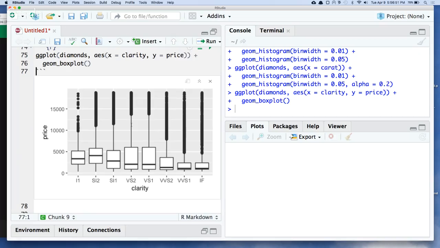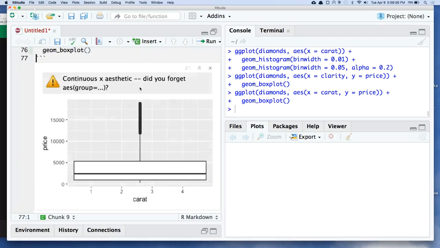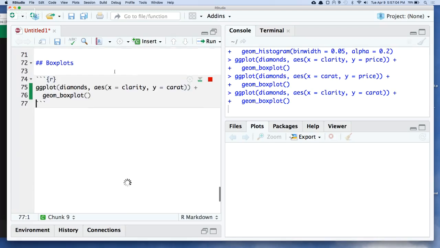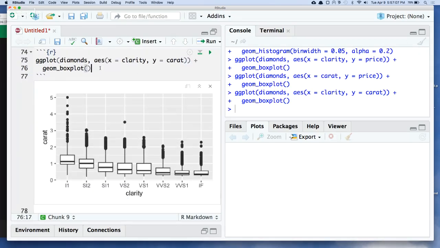I think I actually had caret in my notes. Nope, I've had caret on the X. Silly me. Clarity, caret. You're right. Yeah, I had caret on the Y in my notes, and I was just reading the wrong ones. Nice. All right.